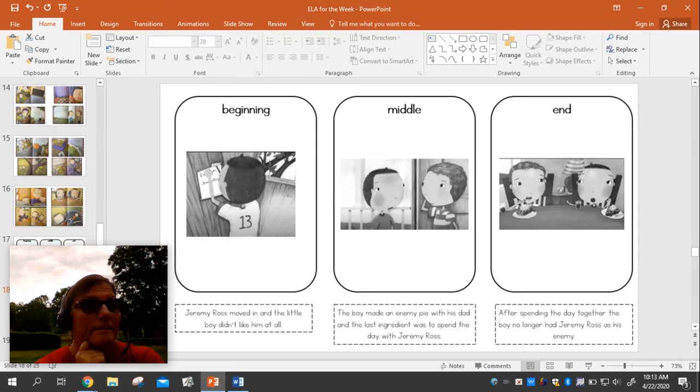And so I've done that here. With my picture, I wrote Jeremy Ross moved in and the little boy didn't like him at all. And that matches my picture of him hanging up his enemy list with Jeremy Ross's name on it. The boy made an enemy pie with his dad, and the last ingredient was to spend the day with Jeremy Ross. So my picture shows him going to ask Jeremy to play. After spending the day together, the boy no longer had Jeremy Ross as his enemy. And this shows the part in the story where they are realizing they are not enemies, but actually friends.